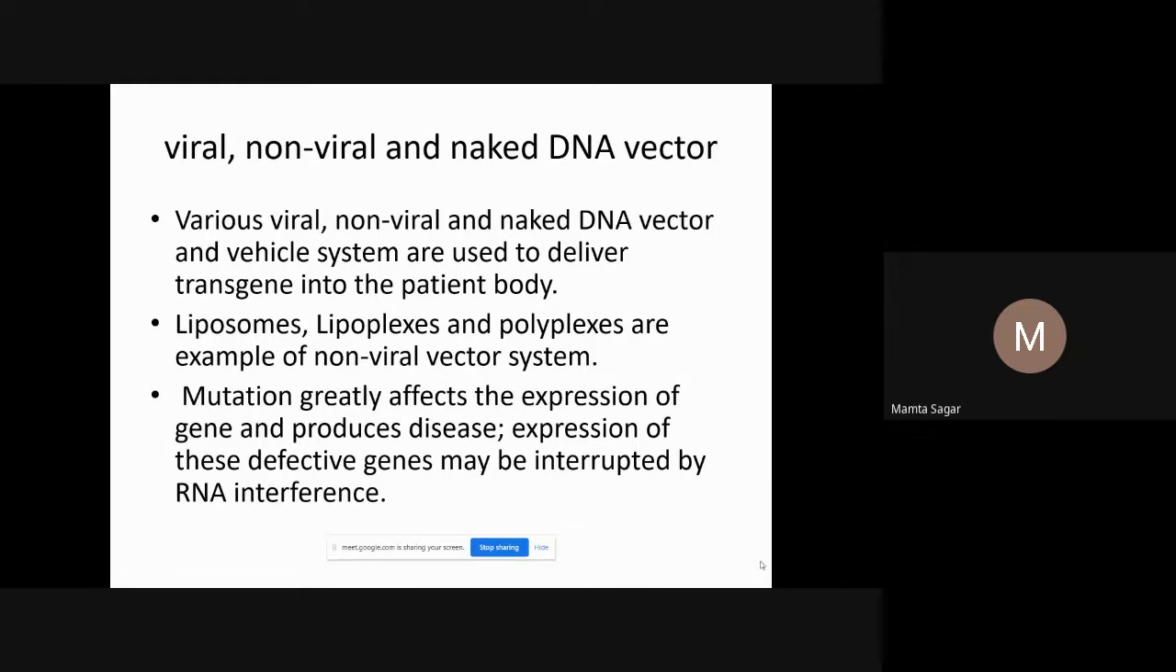The same is the case with the vaccine. What is a vaccine? It is also a foreign antigen that has been introduced in our body to induce our immunity. So viral vectors are used to deliver the DNA into the body of the patient. There are different types of structures that can be used. Other than viruses, we can also use different methods that are liposomes, lipoplexes, and polyplexes.